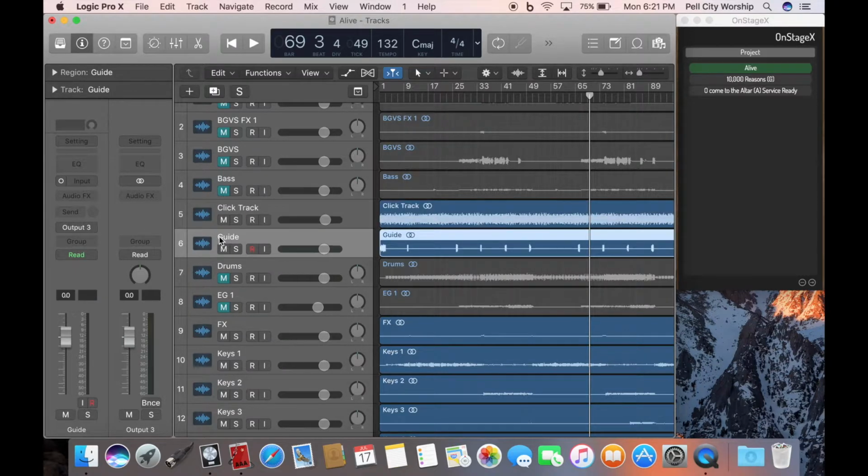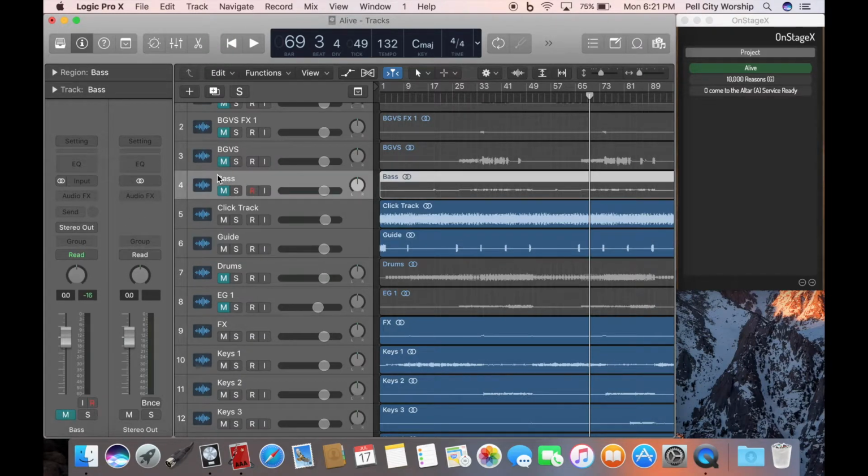I will now click back and forth between the different channels. Guide is in output 3, as well as click track. Musical instruments like the bass, however, will be outputting in stereo.